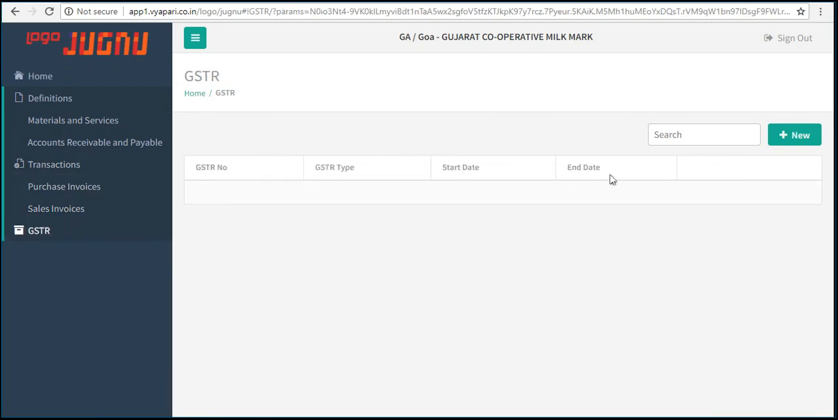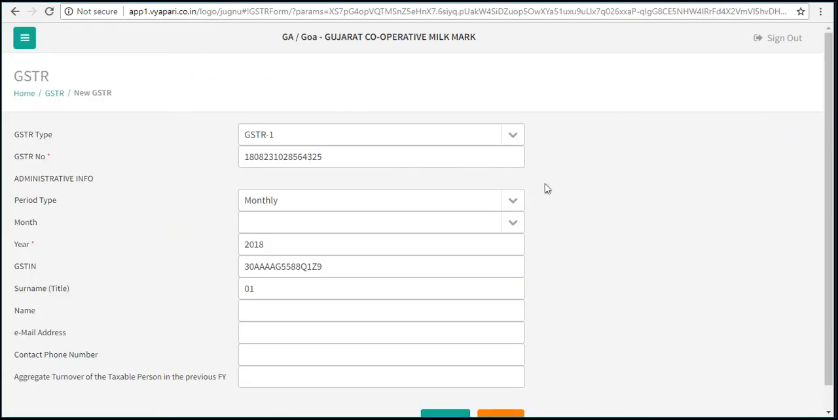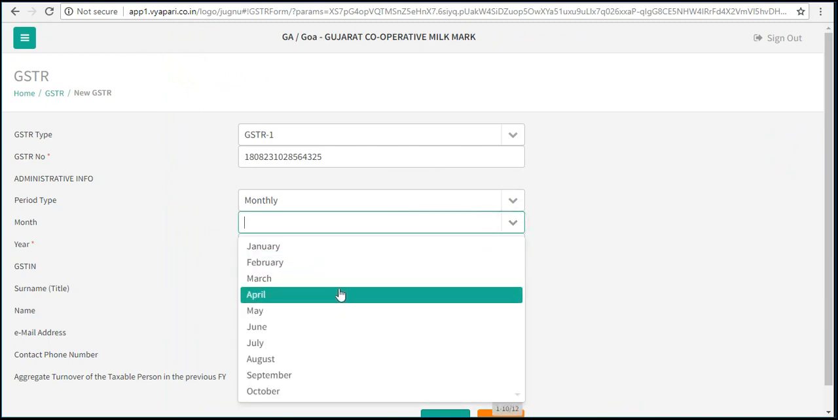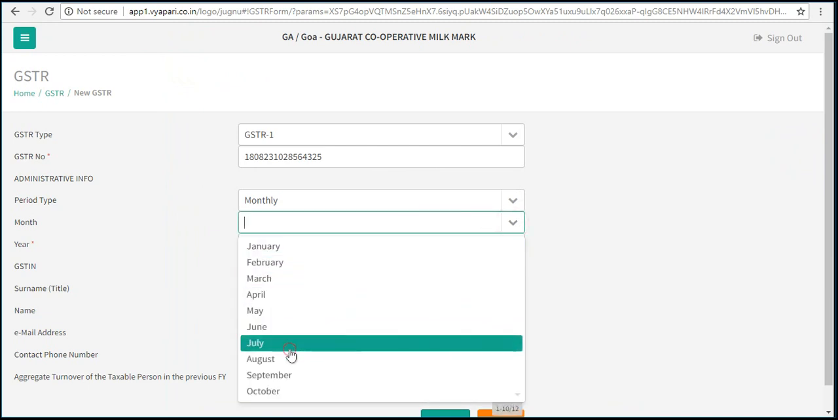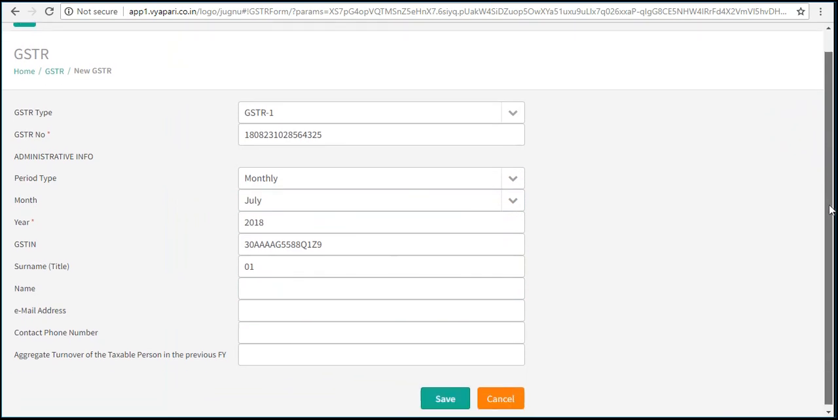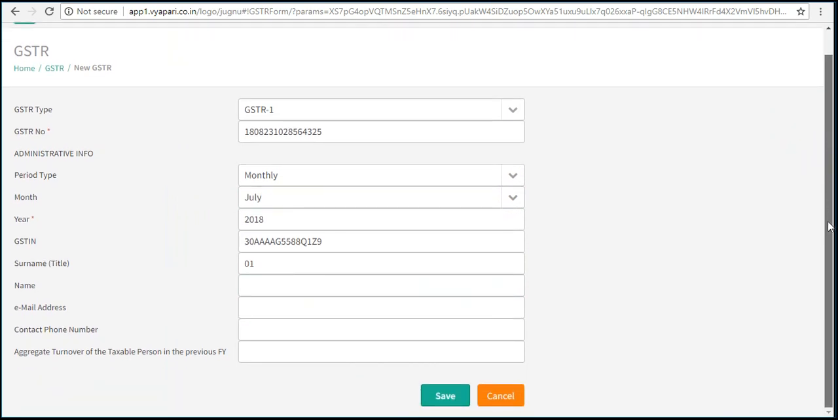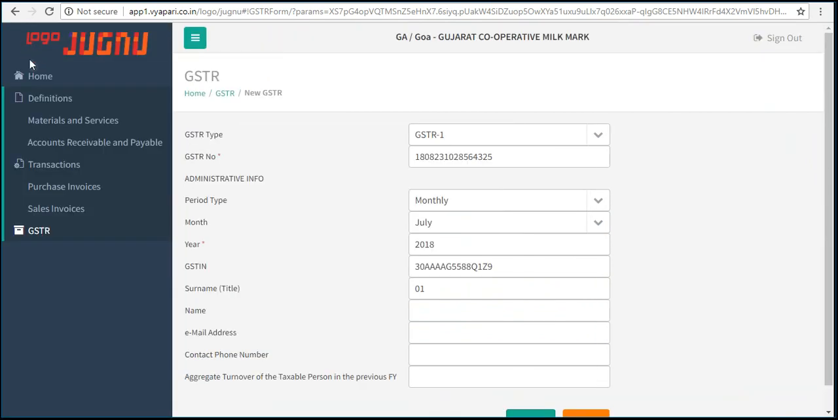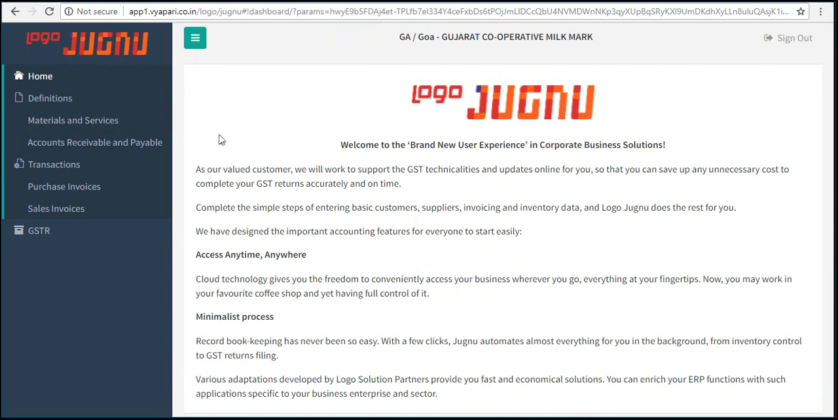GSTR filing is the additional feature in the web interface. To create a new GSTR report, click on the New option. Fill all the necessary details like month, name, email address, phone number, turnover. And click on Save. You can create GSTR reports in Excel or JSON formats. That's all about the introduction of Logo Vyapari.